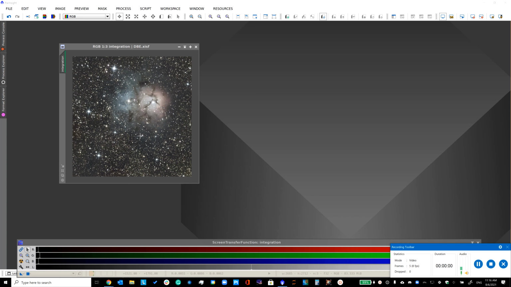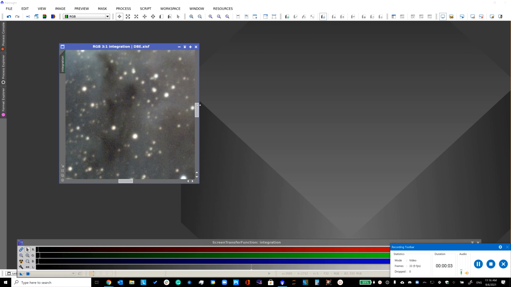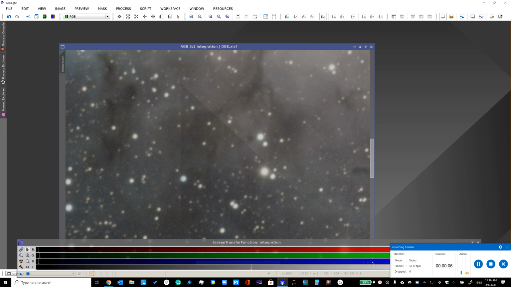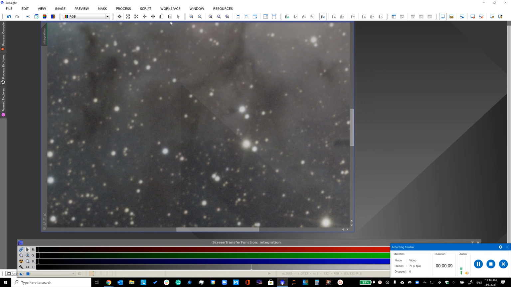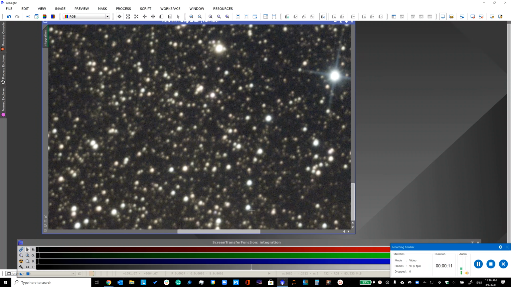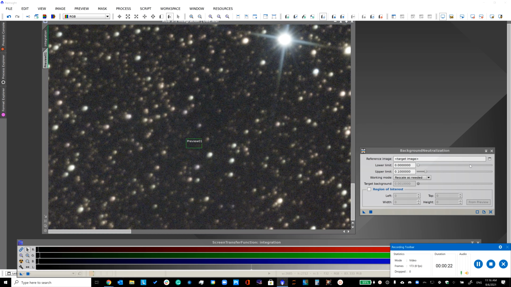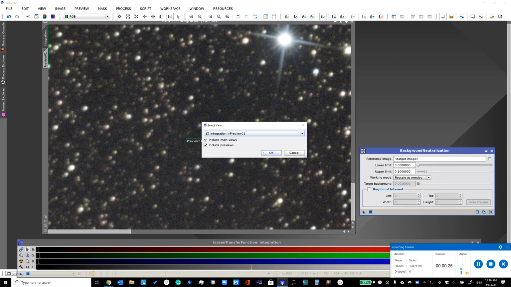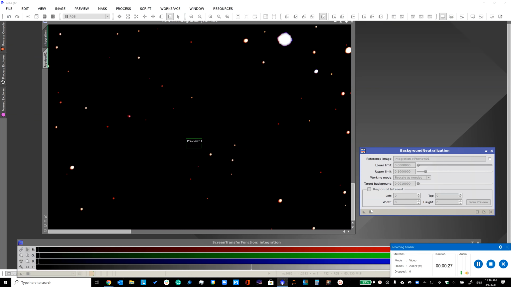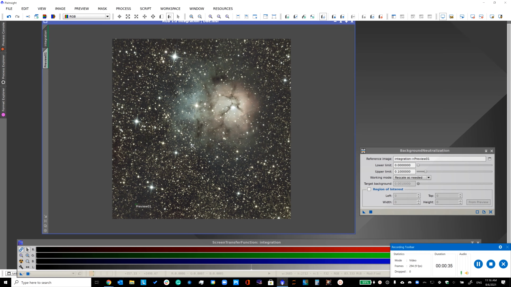Alright, so the next thing we have to do is color calibration. So what we'll want to do is create a preview where there are no stars and there's good dark sky. So this right here does seem like a good place. So we'll do color calibration, background neutralization, and use that preview. And now we'll want to do a linked screen transfer function. So just click that. That will show with all channels balanced. And that does look pretty good, but we can do better.